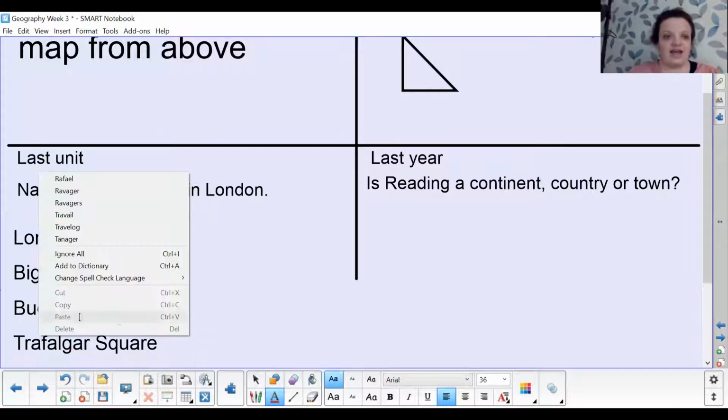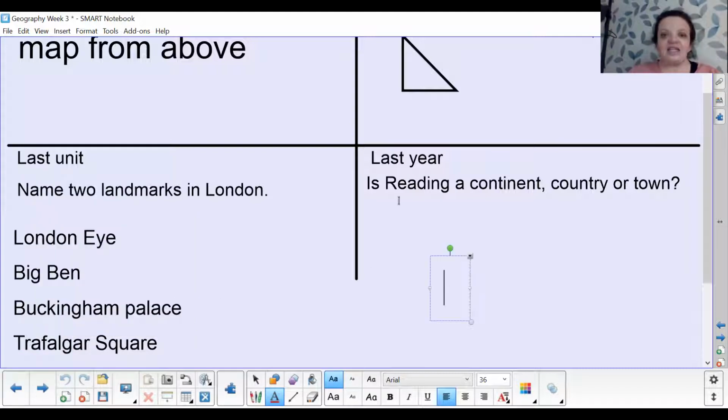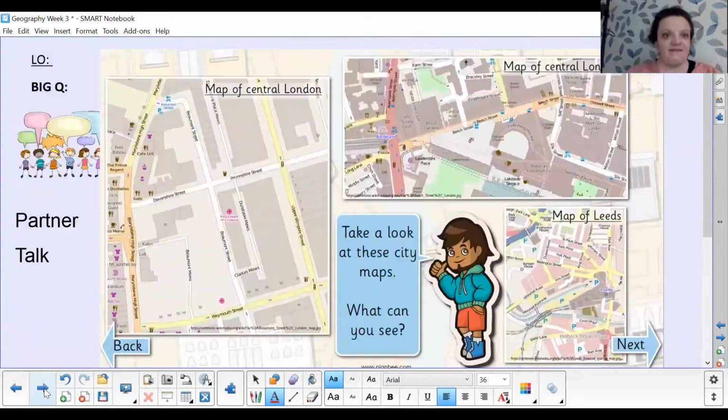Okay, fantastic. And is Reading a continent, a country, or a town? The answer is a town. And it's in a country, in a continent. The country is England, and the continent is Europe. So well done if you've got all of those correct.